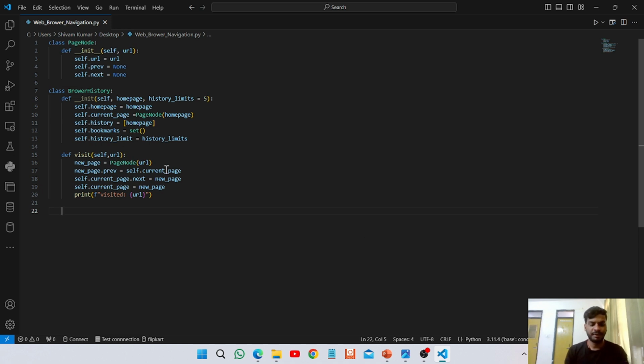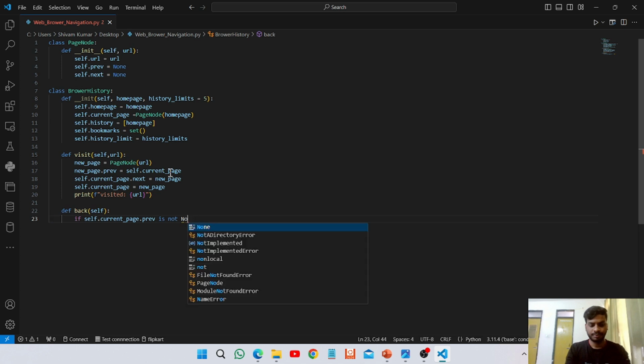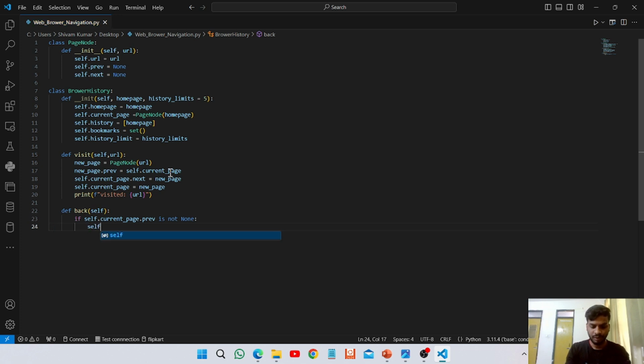So if we have visited the next page, then we need to go to the previous page, so we define the function back, taking self. So if self.current_page.previous is not None, then self.undo_step.